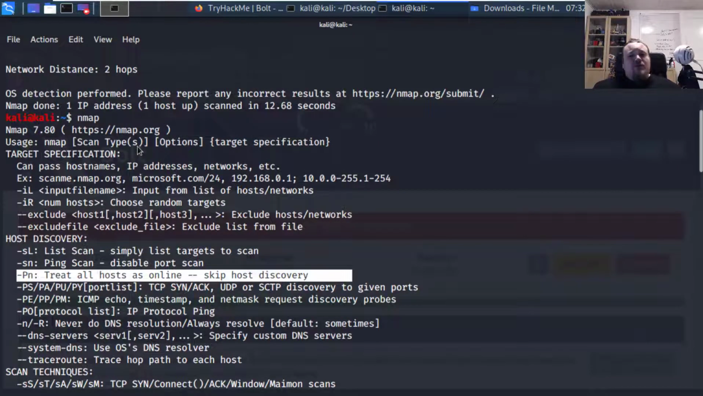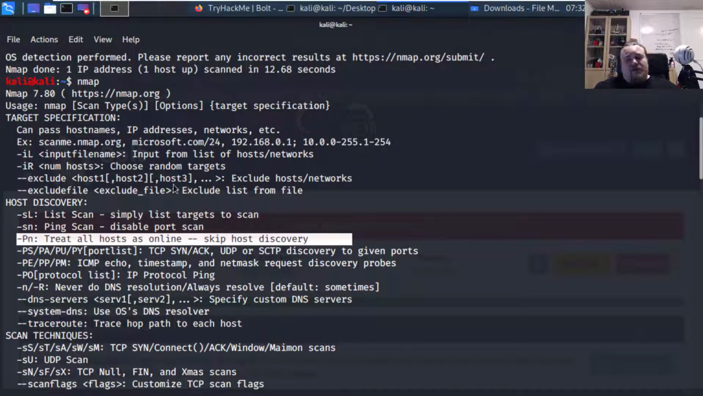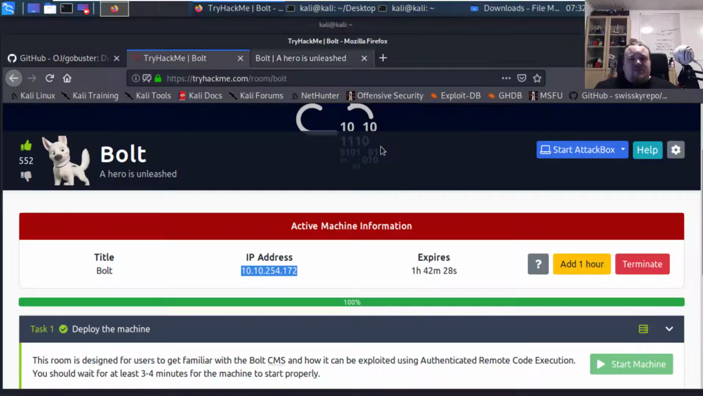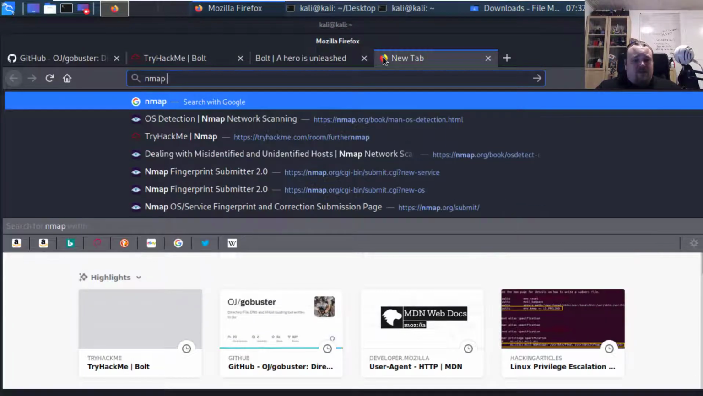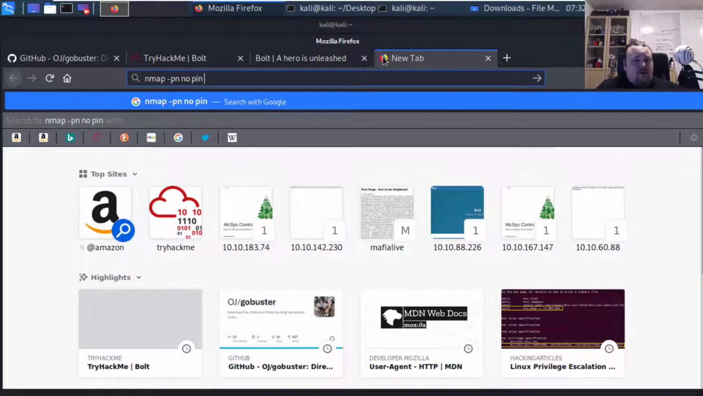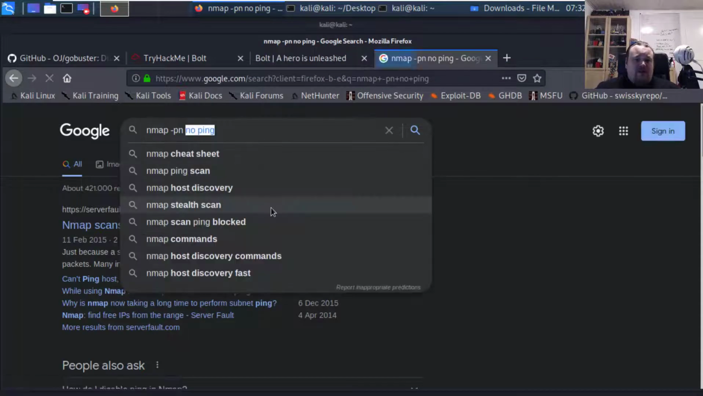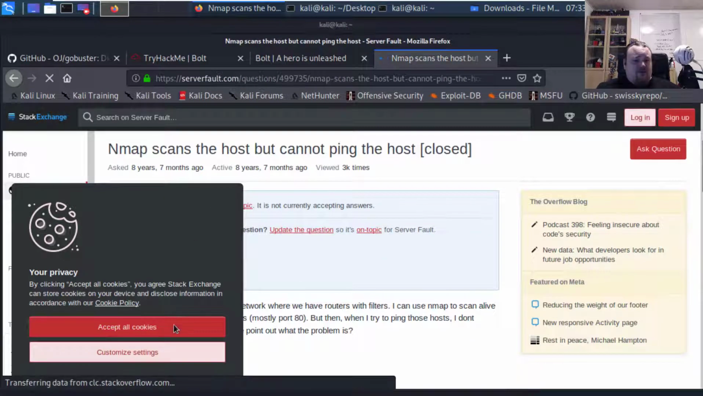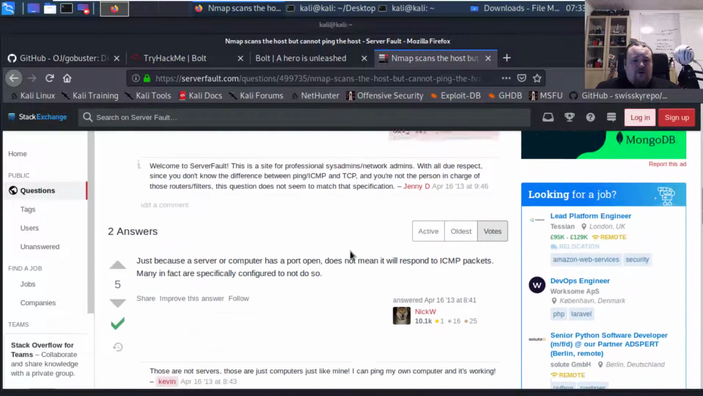Sometimes when you're doing machines on TryHackMe, they disable the ICMP protocol, and Nmap will fail because it cannot discover the host. It kind of thinks it's offline, so you can supply the Pn, also called the no ping flag. Let me just clarify this for you. Nmap Pn, no ping. Not that you need to write no ping, but Nmap scans the host but does not ping the host.